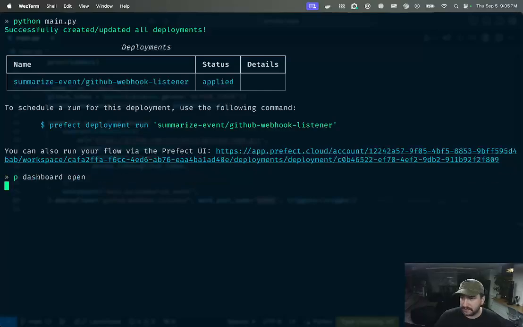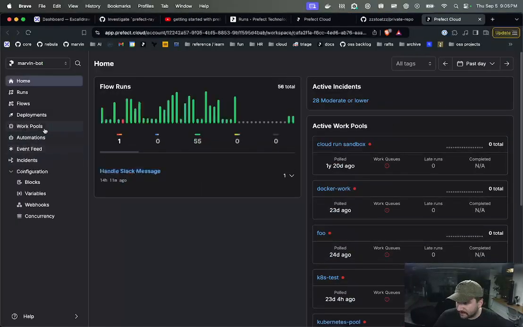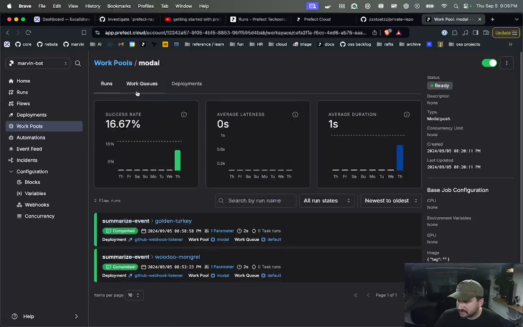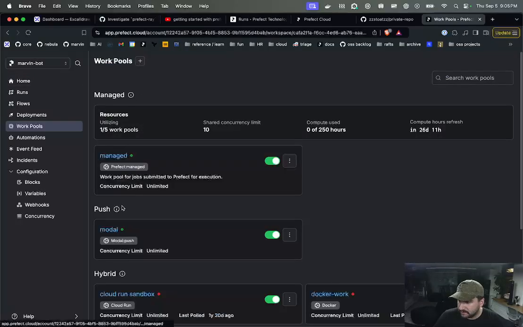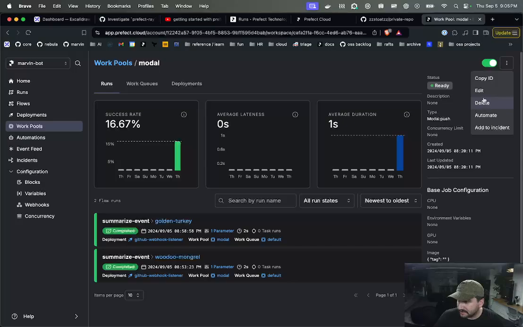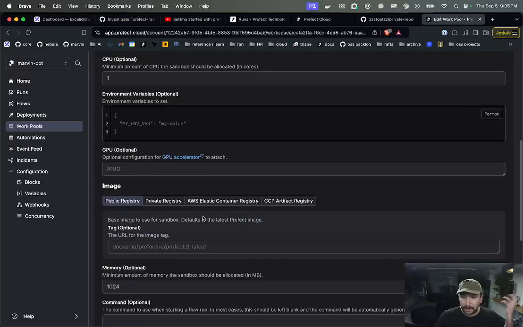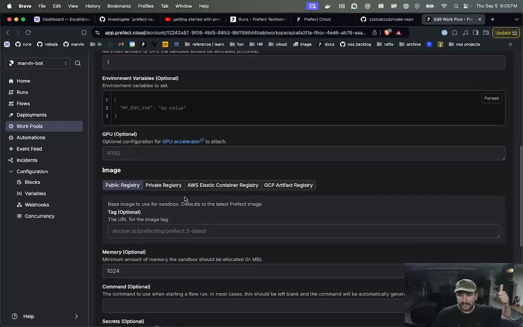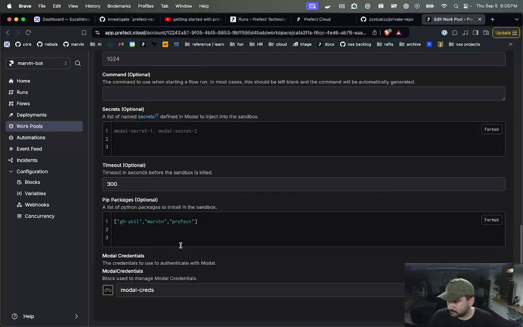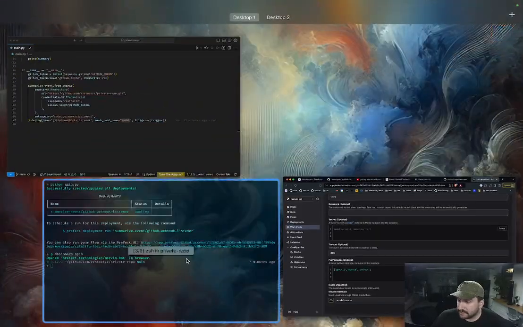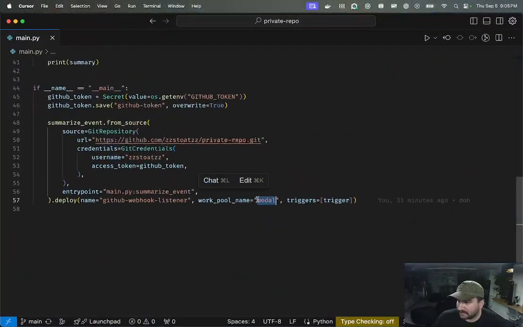If I go back to the UI, we have some work pools, and there's a Modal one, which I created by clicking this plus button and selecting Modal push pool. Inside of there, all I did was log in to Modal and generate myself an API key, which comes with an ID and a secret. I plugged those into this Modal credentials section, and that's how I got my Modal work pool, and that's all I need. Now I can go back to my code, plug it in as the work pool name, set my trigger, and give this a name. Now my deployment's created.